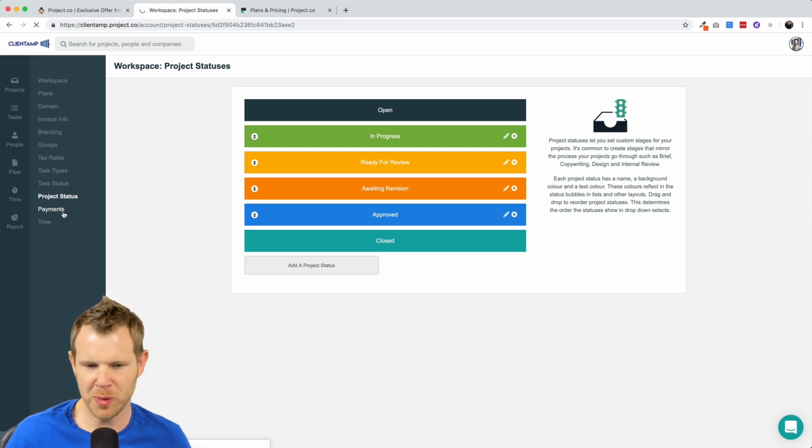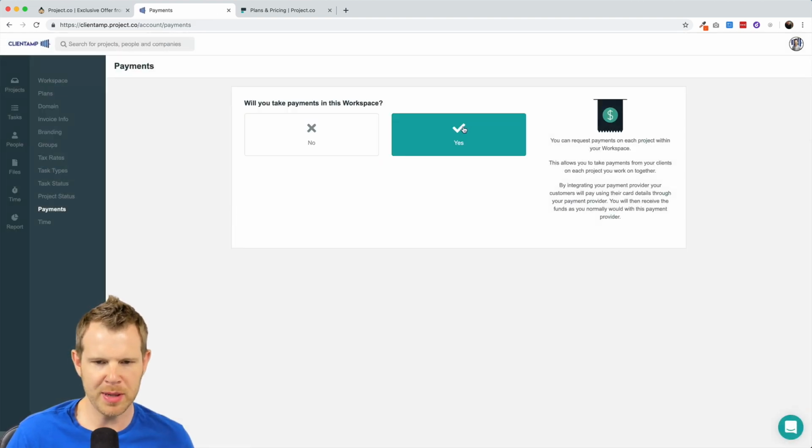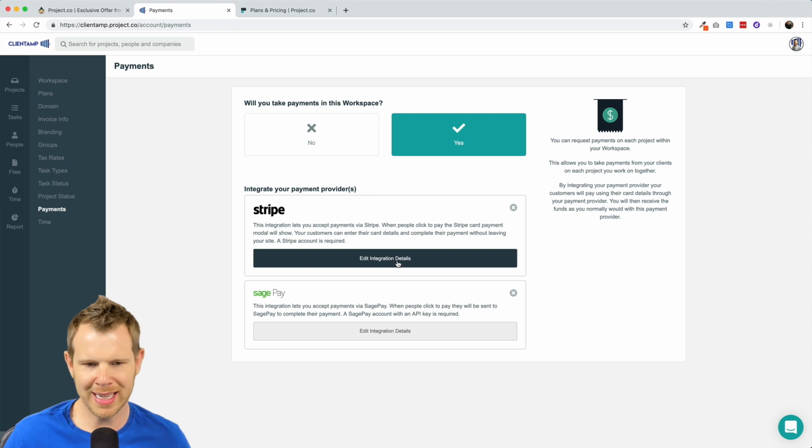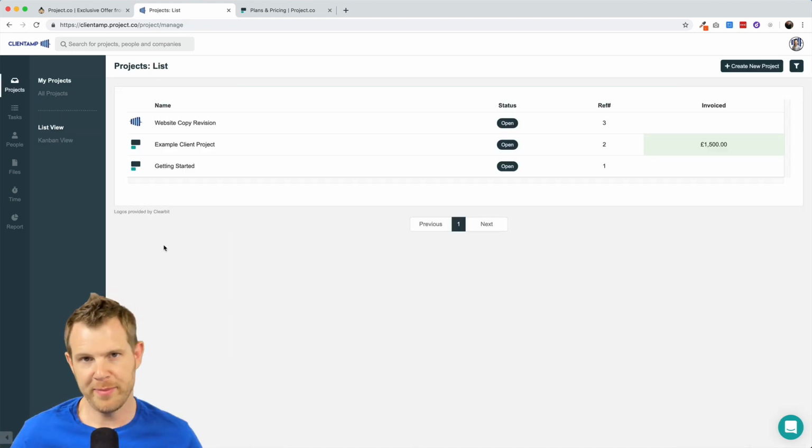Payments, this is the section we wanted to get to. This is where we can actually enable payments. So I'm going to go ahead and take payments on this workspace, and then I'll need to link it up to Stripe. And let me go ahead and do that off screen here. So I've been able to successfully link up my Stripe account. Let's go ahead and check out how this invoicing feature works.